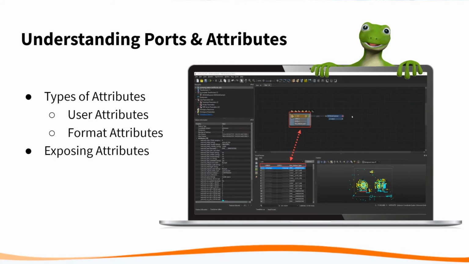Now we'll move into different types of attributes. So we have two main types of attributes. There's user attributes and format attributes. We're going to start by focusing on the user attributes. So you'll probably see that if I just bring my cursor there and I'll highlight it right here, hopefully the circle is following. There's a little triangle on that reader, and there's also a little triangle on the transformer as well on that output port.